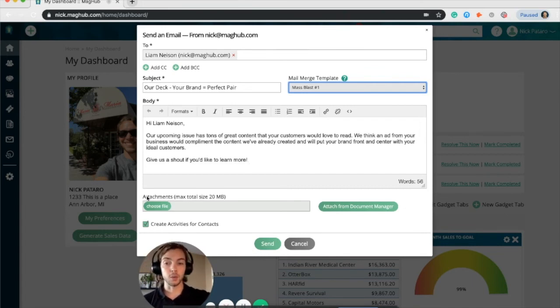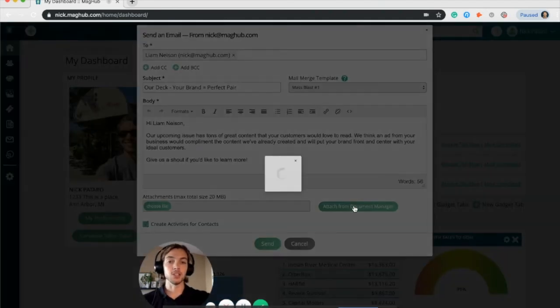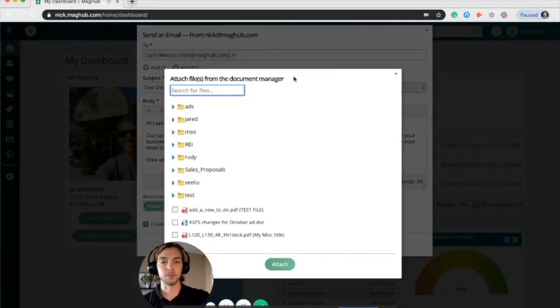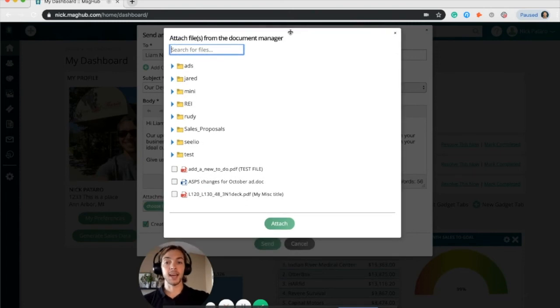The attachments have always been available, but the cool thing that we've added is you can now attach documents directly from the document manager. Now, getting ads and information and media kits and testimonials or white papers or whatever into this document manager is not something that I'm going to look at today. But this is all managed in a separate part of the system.